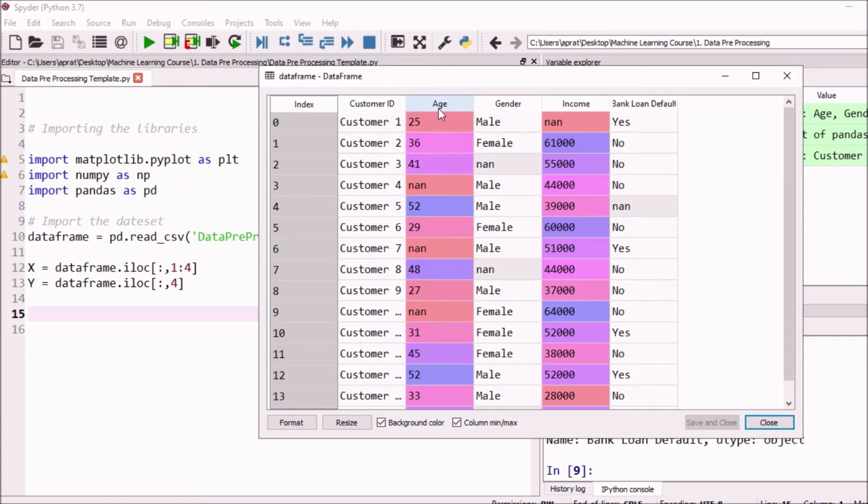Here, as you can see, for the set of independent variables, that is age, gender and income, we have a few missing values. These missing values are denoted by NaN, N-A-N. For age, we have a missing value here, here, and here. Similarly, for gender, we have a missing value here, and here. So for customer number 8, we don't know what his gender is. Similarly for customer number 3, I don't know his gender. For customer number 4, I don't know his age. Similarly for customer number 7. Then for customer number 1, we don't know his income. So these are certain missing values in our data set.